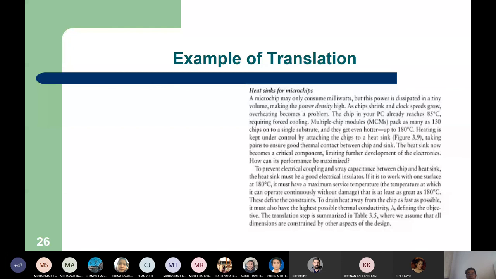So this is an example of a translation that I want to discuss. For example, a heat sink for microchips. If you look at the information here, a microchip may only consume milliwatts, meaning a really tiny amount of power. This power is dissipated in a tiny volume, a really small space, making the power density high, meaning you consume energy but at the same time dissipate it through a tiny area. The heat sink takes up the heat from the microchip and then needs to dissipate that heat through tiny areas. That's what is meant by the power density being high.